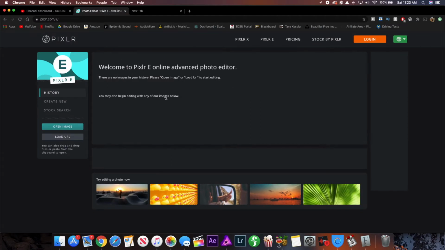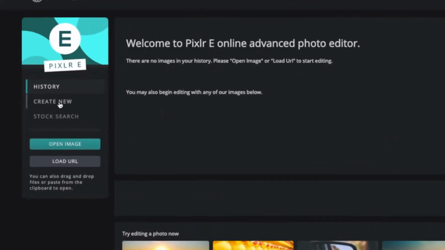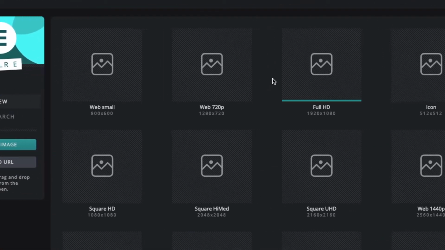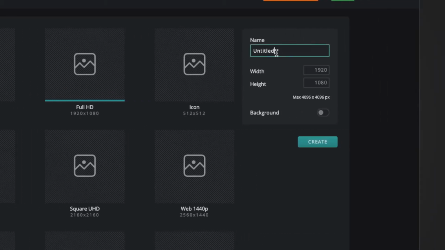Once you're into that, go over to the left under create new and click on that. Then go over to the right here and name your project whatever you want. I'm just going to leave it untitled. Once you've named your project, go into the width and height and set them both to 150. It's a really small photo size, but it's the size that YouTube wants for this watermark.